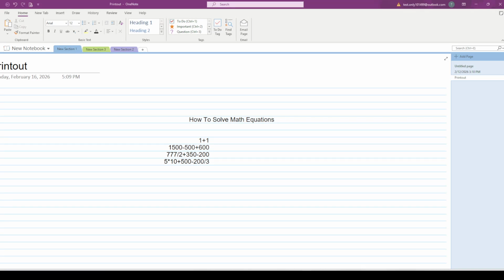In today's video, I'm going to teach you how to solve math equations in OneNote. By the end, you'll be able to enter an equation, add a simple equal sign, tap the spacebar, and let OneNote do the math for you in a snap.